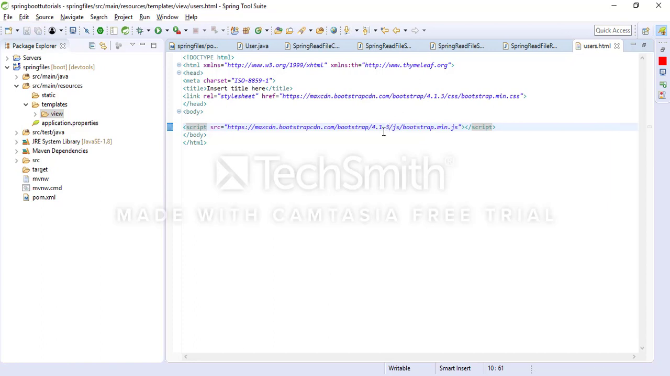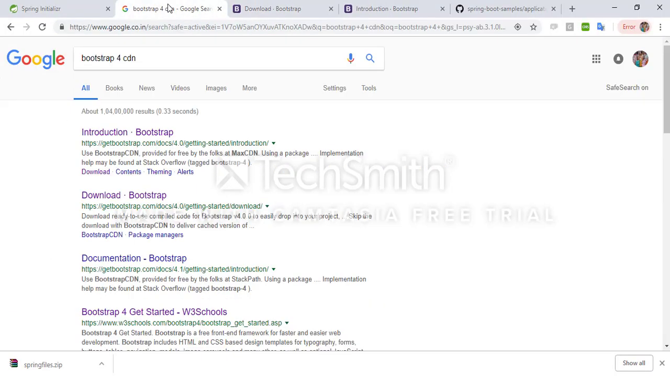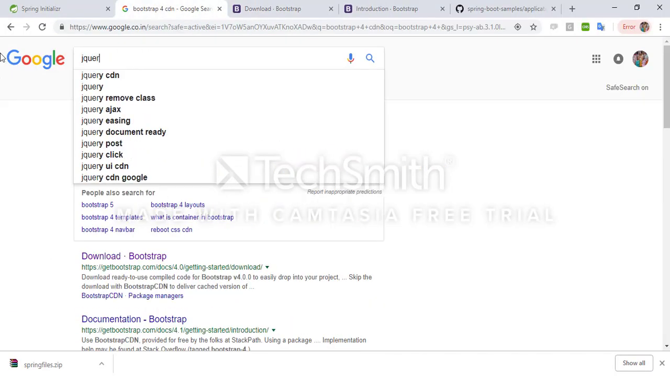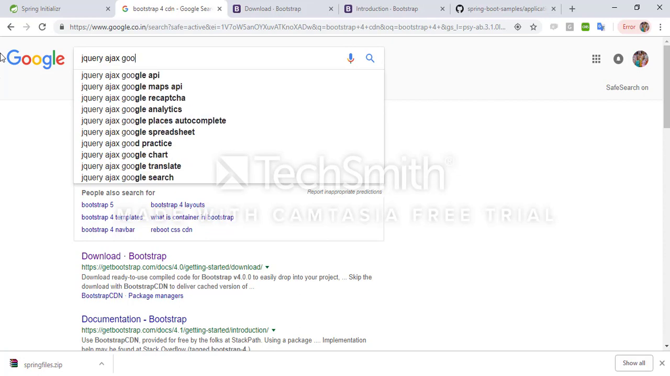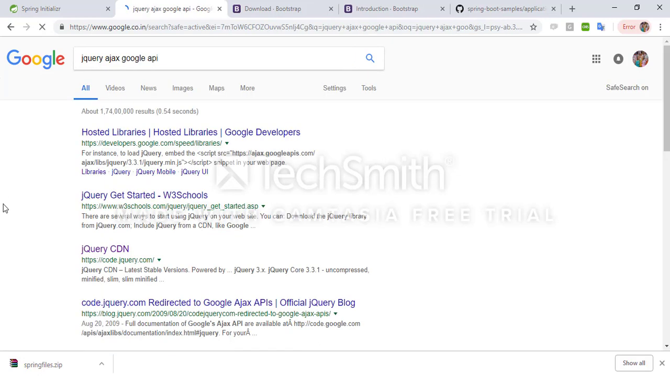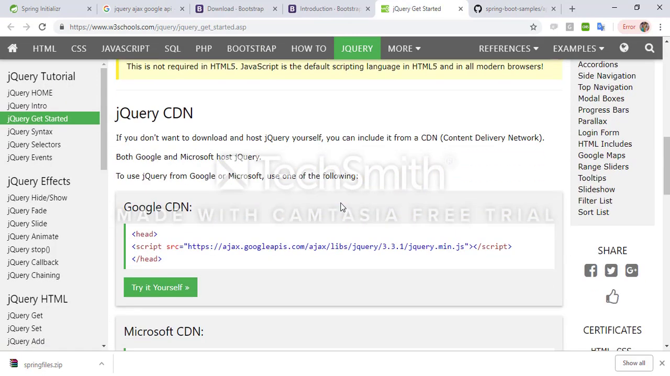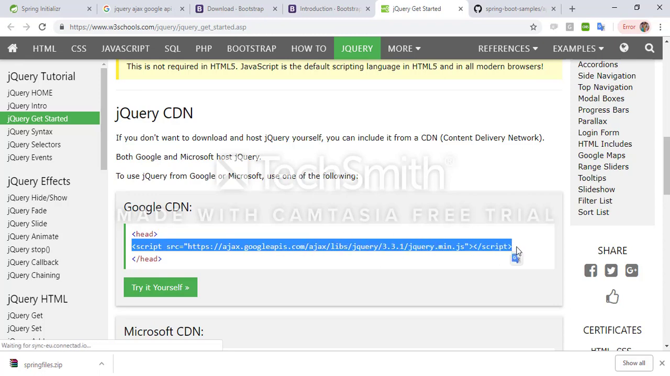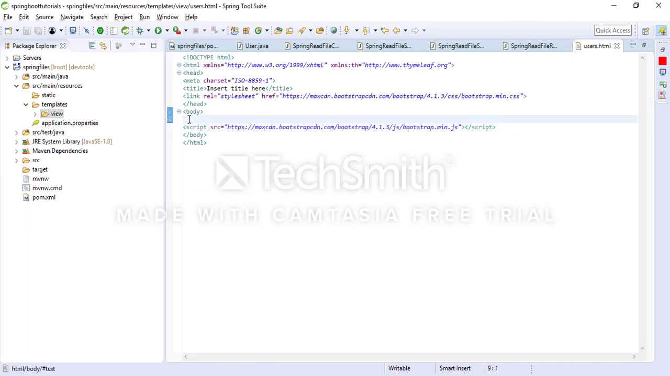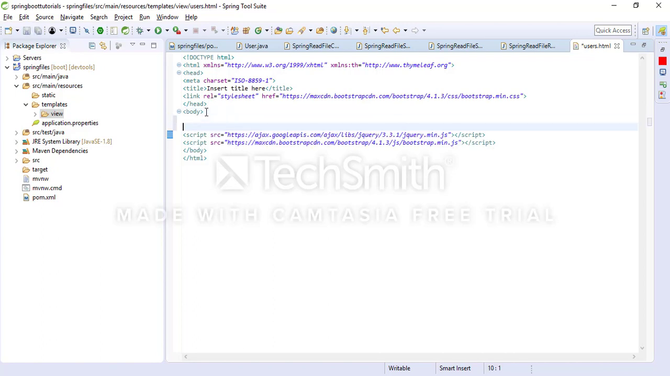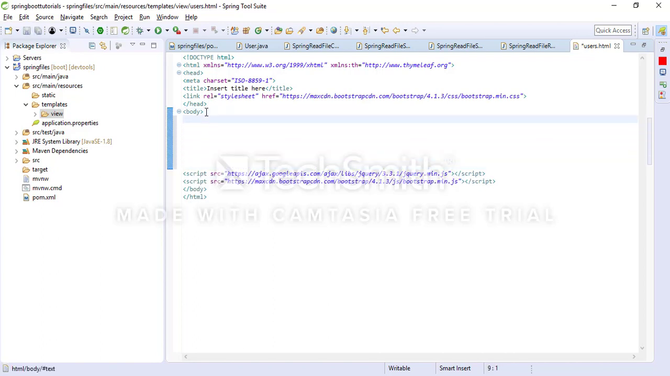Next I am going to add jQuery. Just Google API, Google CDN I am using. I am using 3.3.1 only. Next I am going to design the page.